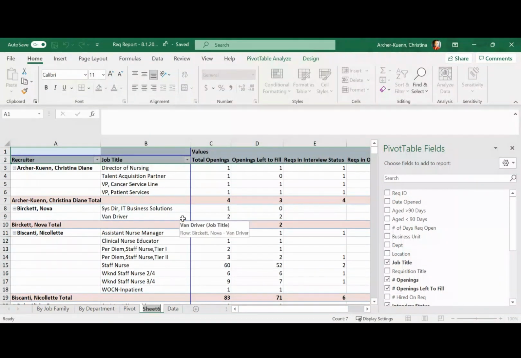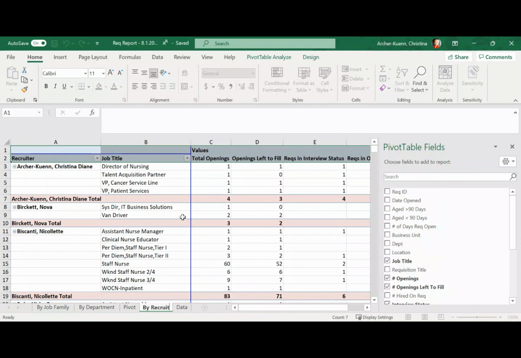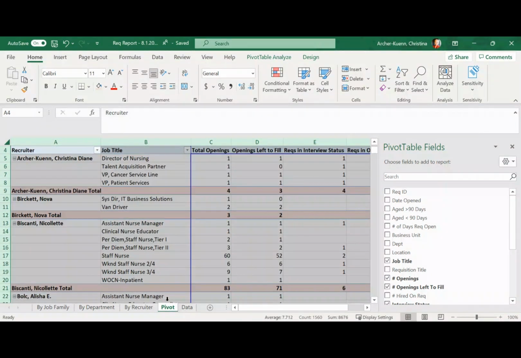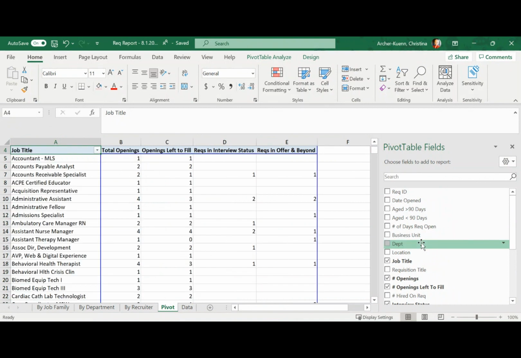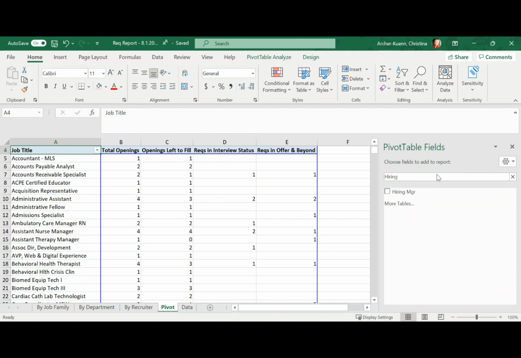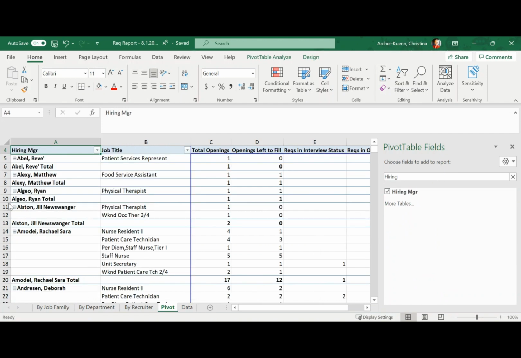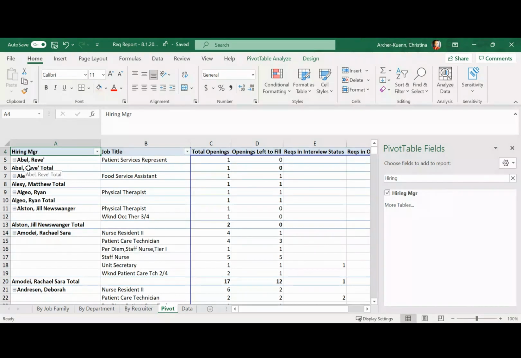Boom, and it looks perfect. We'll go ahead and rename this tab, and this is by recruiter. And then we want to move that to the left-hand side of the pivot table. So we have by job family, by department, by recruiter. Let's go back to the pivot table one last time. Let's pull this recruiter data back over, and let's look at this data by hiring manager. So we can drag this over.